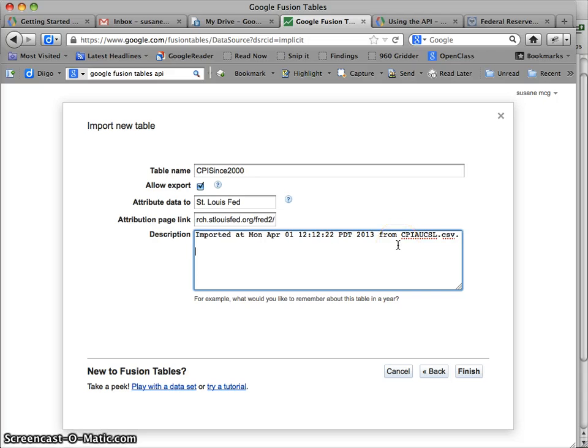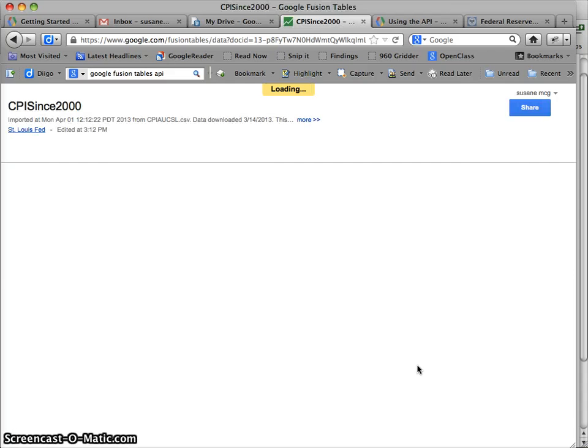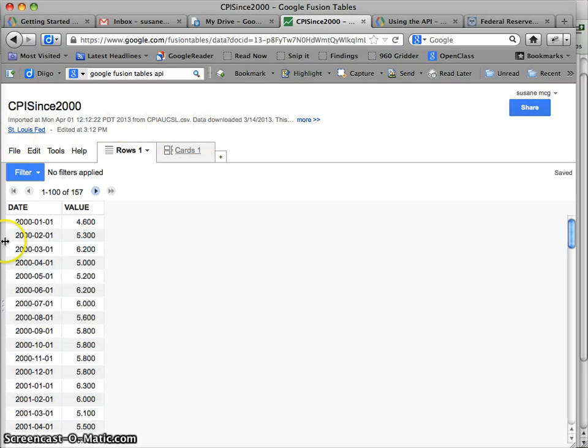This is saying, and maybe I'll say data downloaded 3/14/2013. This is the monthly CPI rating for the US, right? Obviously, we could have more robust material in here, but you get the idea. So I now say finish, and it takes a moment. Okay, and what we see is, again, something that looks basically like a spreadsheet.